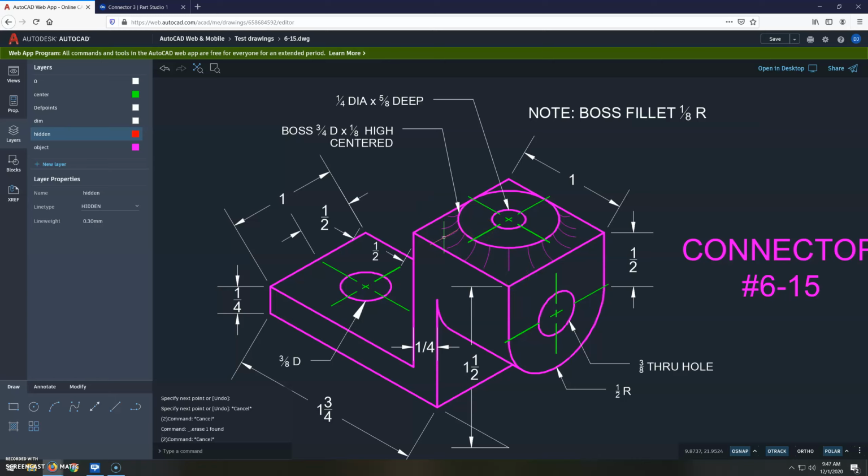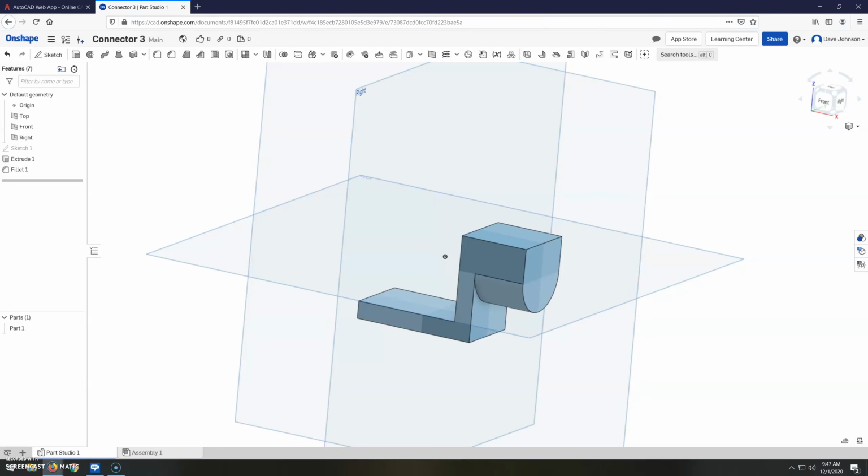It's a protrusion that's cylindrical in shape, whereas a hole is a removal of material that's cylindrical in shape. We're adding material that's cylindrical in shape here. So we look, our boss is 3/4 of an inch in diameter, so that means this circle, 3/4 of an inch. It's 1/8 of an inch high. And the boss fillet, the fillet there, is also 1/8 of an inch.